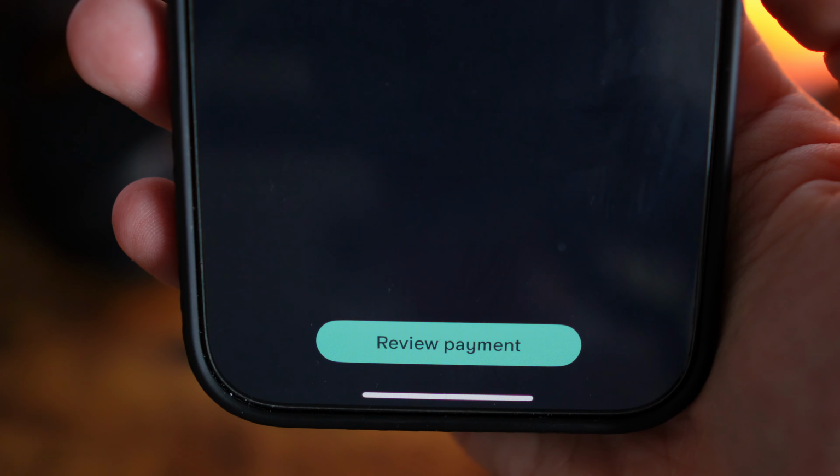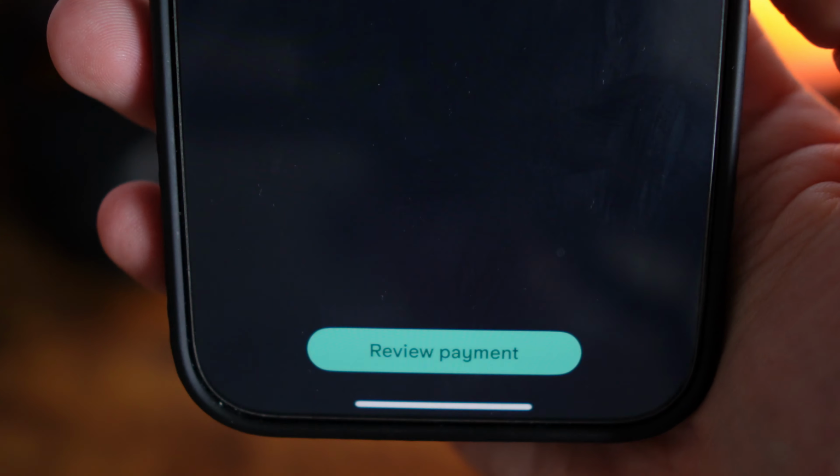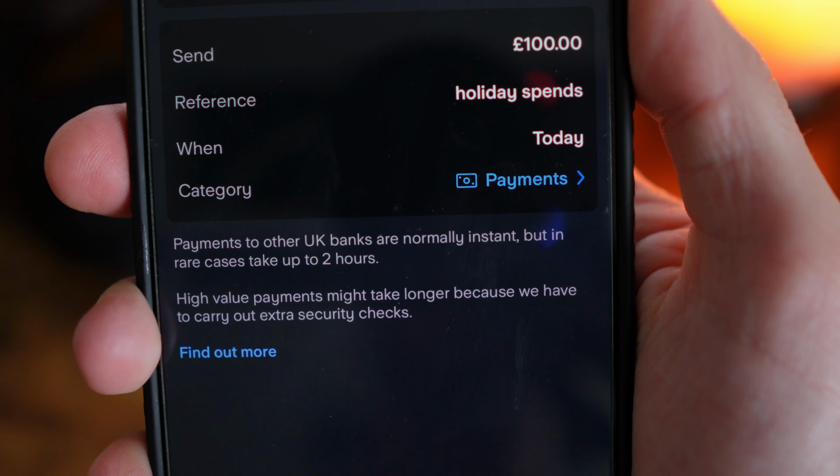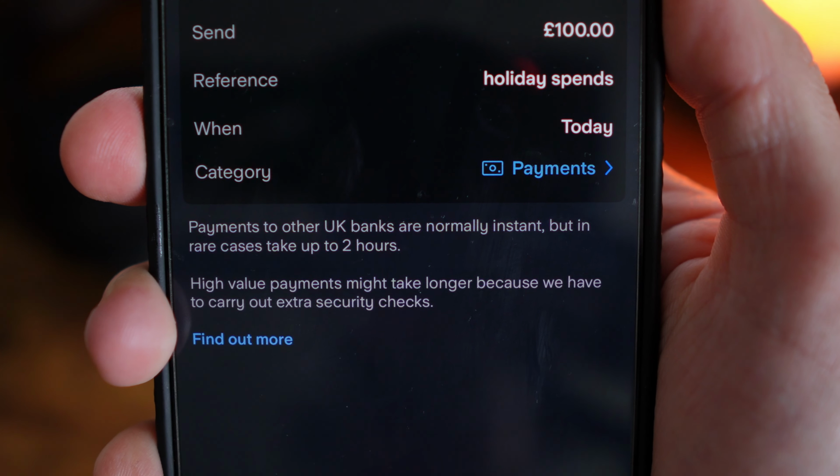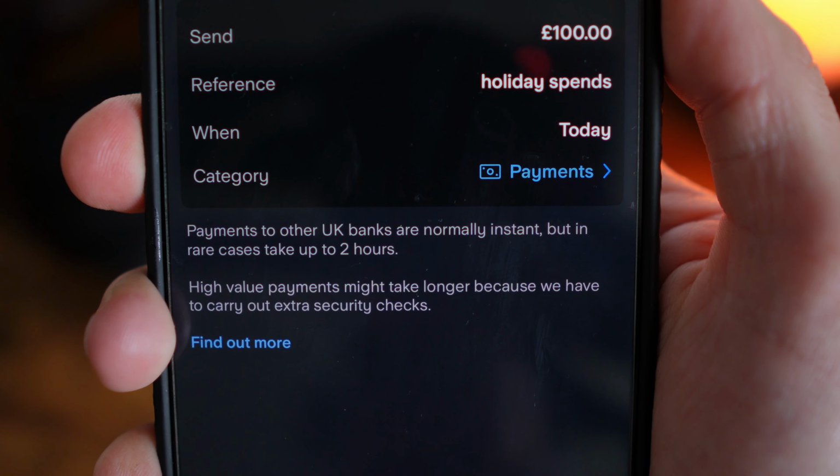So once you go down to the bottom, as you can see, there is now an option for review payment. If we click on this, this is what it will then look like, and you can double check all of the information. So you can double check the amount you are sending, the reference, and also when you want to send the payment.